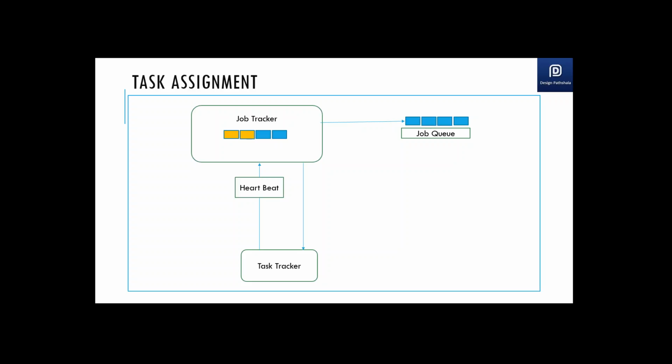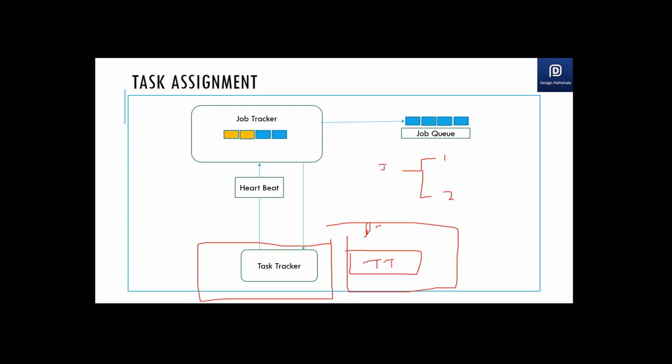Say one job has come up which requires processing a file which has two blocks, block 1 and block 2. There are two task trackers (TT) running, this is your data node 1, this is your data node 2. In that case, the request will go to this node and the request will go to this node.